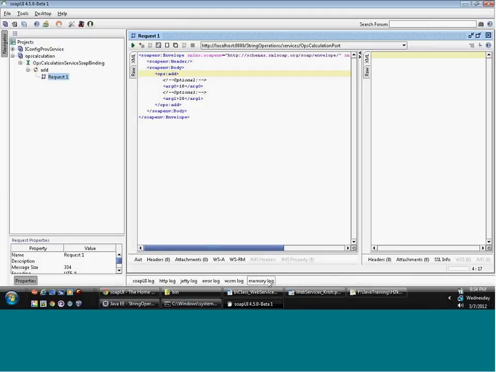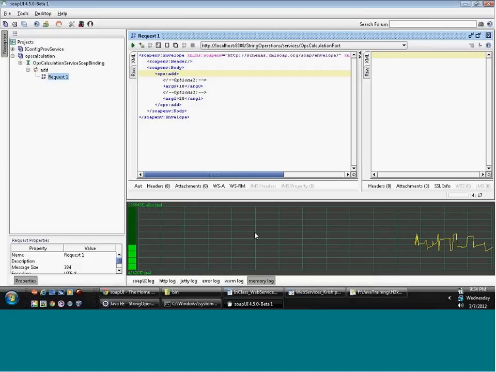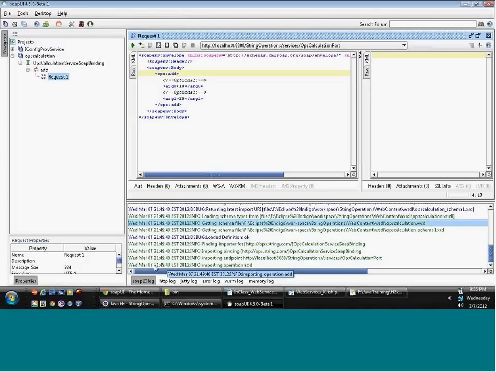Alright, you can see that there are several log files available: SoapUI log, jetty log, error log, memory log. The log will provide you what you are doing. You see each and everything: importing endpoint, importing operation, add, importer. Whatever you have done, it will log that particular message. So here in this log message, can anybody say what kind of messaging it is following?